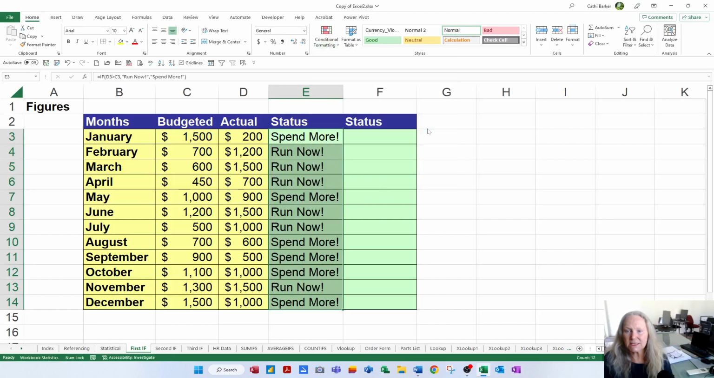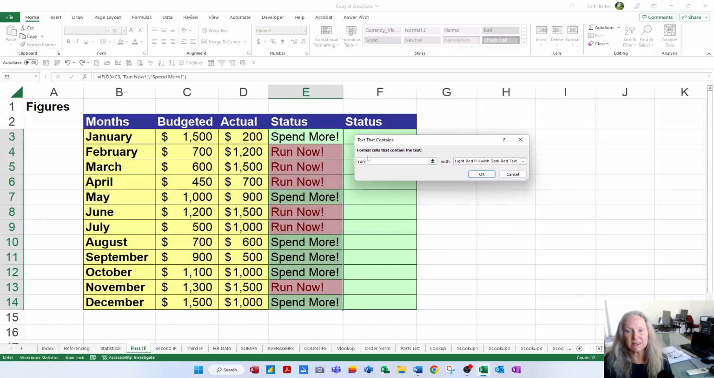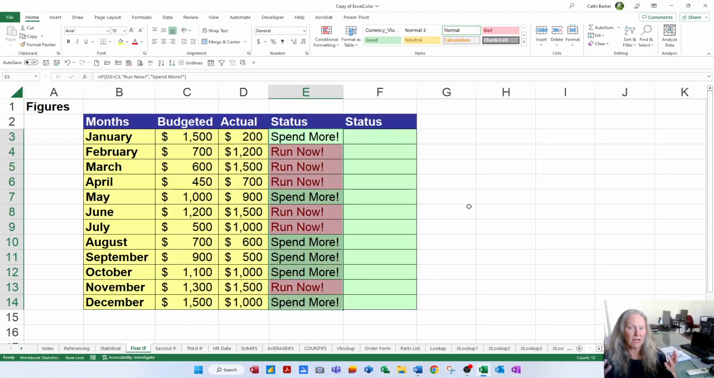Highlight cell rules, text that contains, and then it says here, format cells that contain the text, and it's wanting you to type. Format cells that contain, for me, the text run. By me typing run, I can immediately see format cells that contain the text run in that range I've selected with a light red fill and dark red text. Beautiful. So that's what I'm going to go for. So I'm going to go, okay, done.